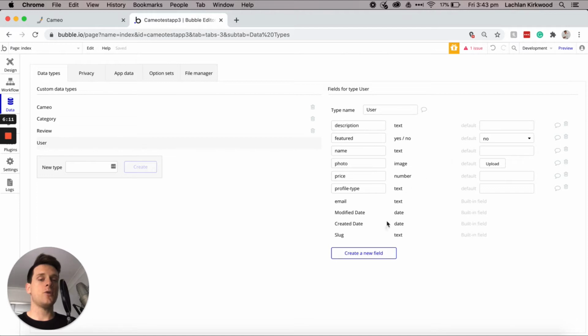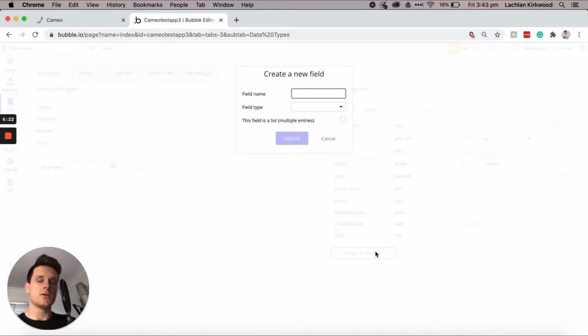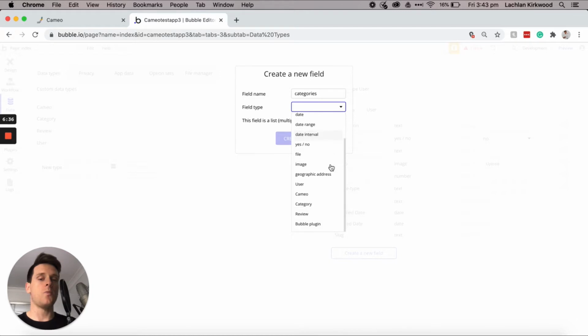And then finally, we'll be adding in a list of categories that a user can belong to, and that'll be useful when a celebrity chooses which particular categories match their previous experience. So I'll select this to be categories. And this is where the relational values between different data types in Bubble come in handy. So this field type will be a category, but because there will be multiple categories on our application, we'll select that this is a field with multiple entries.